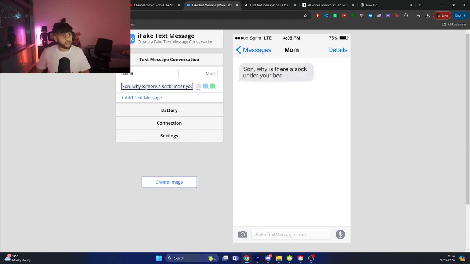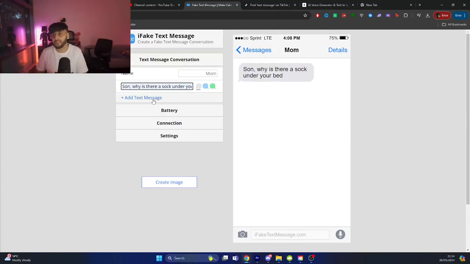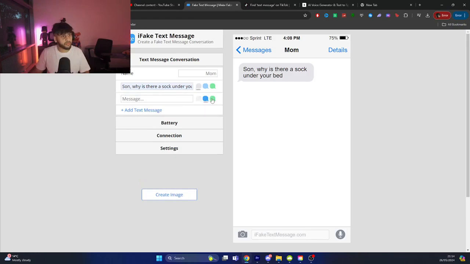Then you set your text messages, right? I'm going to start off with "son, why is there a sock under your bed?" Just something funny, right? You want to keep them funny and engaging. You want a good hook and you want to add a plot twist in the middle. I'm going to teach you guys the simple stuff and you guys can go from there. So we add another text message. We're going to do a blue one because it's the reply to the initial one. And we're going to put, "don't touch that, you smelly bitch." Kind of fucked, but this is what it is, right?